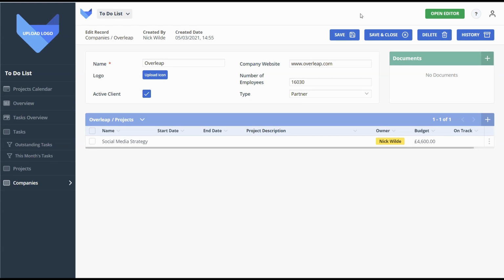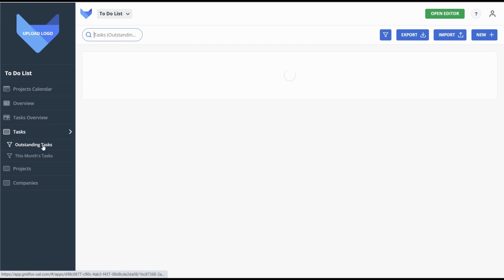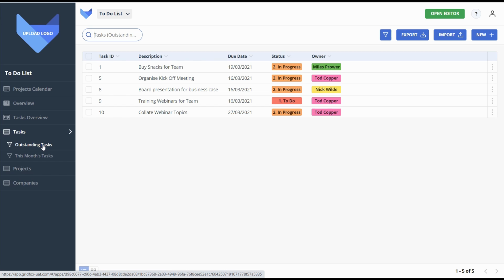Hopping back into the To-Do List app, it might be useful to send a weekly email to all your users of all the tasks that they've got to do, just as a reminder so they get things done. What I've done is set up a saved filter which shows all outstanding tasks. We're going to use this in the workflow. These are all tasks where the status is either to do or in progress.